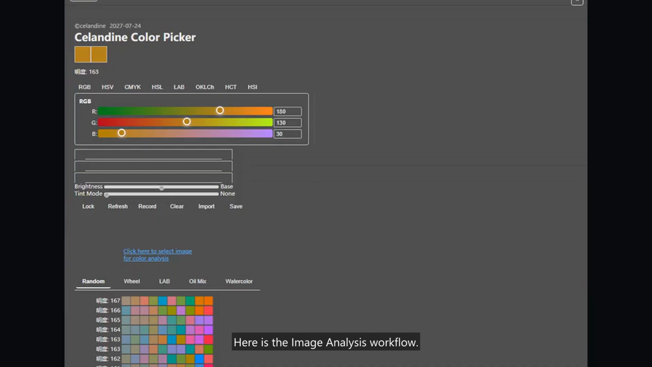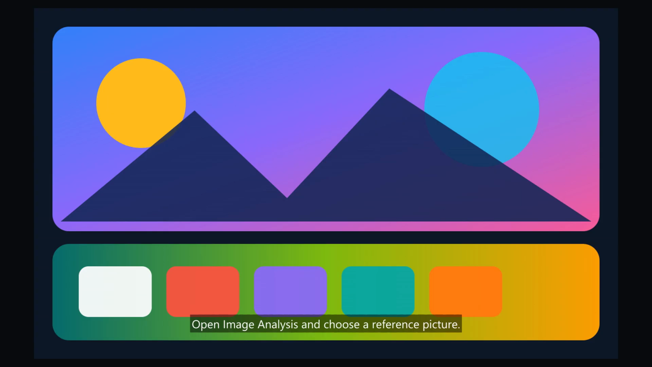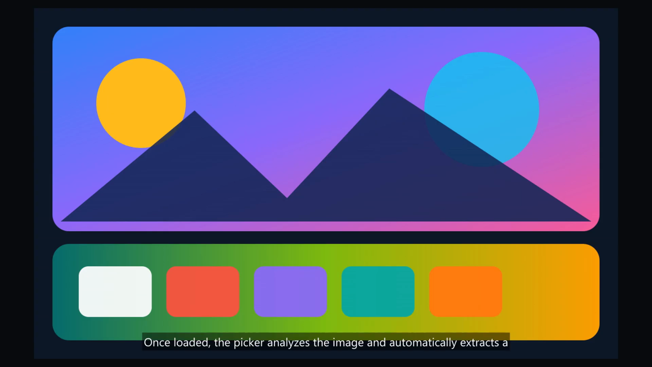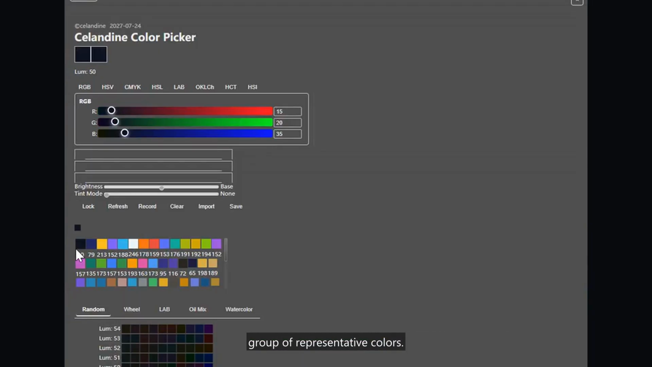Here is the image analysis workflow. Open image analysis and choose a reference picture. Once loaded, the picker analyzes the image and automatically extracts a group of representative colors. Click any extracted swatch to make it the current color and update the related controls.